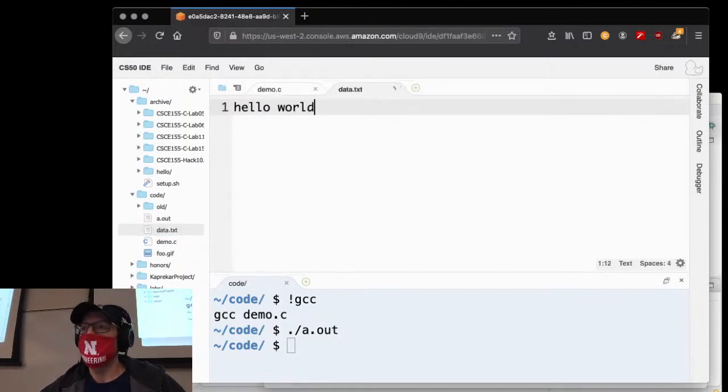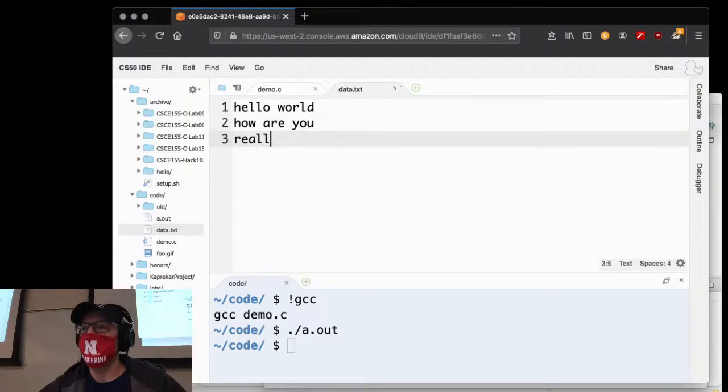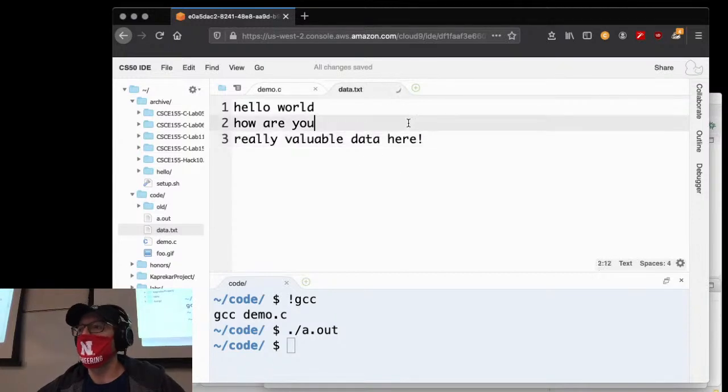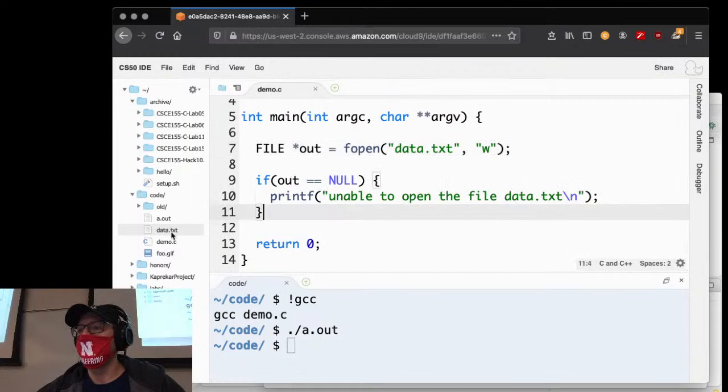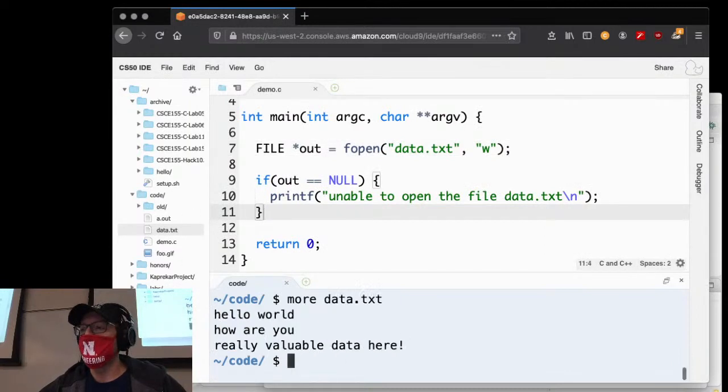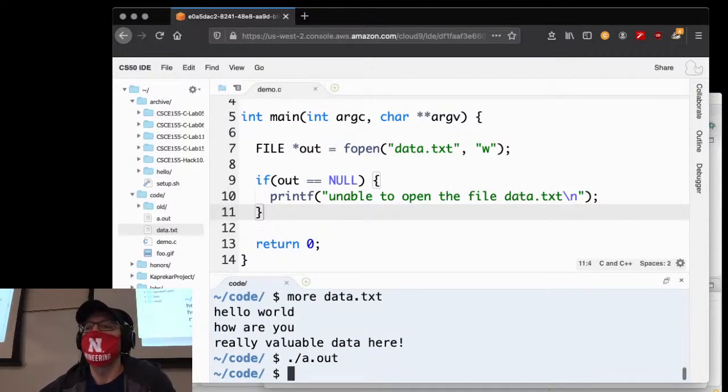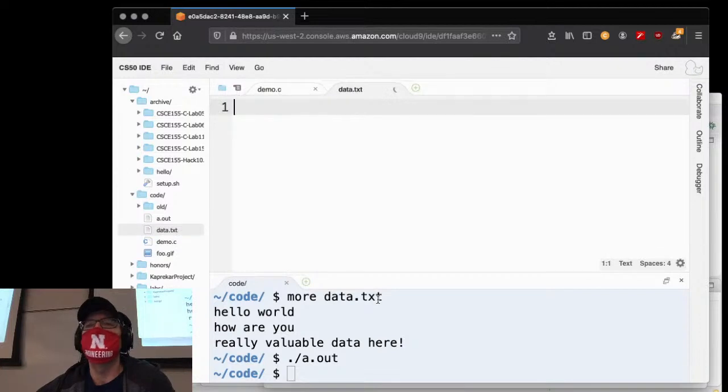Now, be careful. What if there was stuff in there already? Hello, world. How are you? Really valuable data here. Right. I'll save that. Right. There. So well, let me go ahead and add more data. Really valuable data. What if I run this program again? Goodbye, really valuable data.